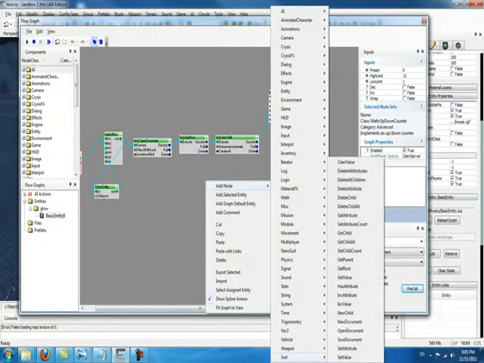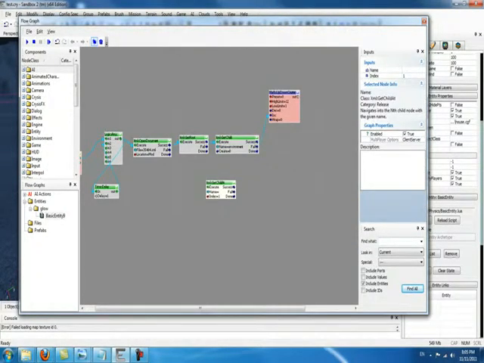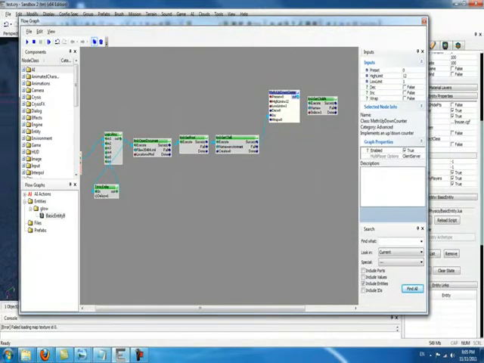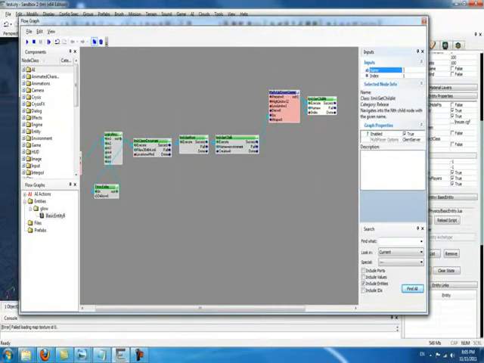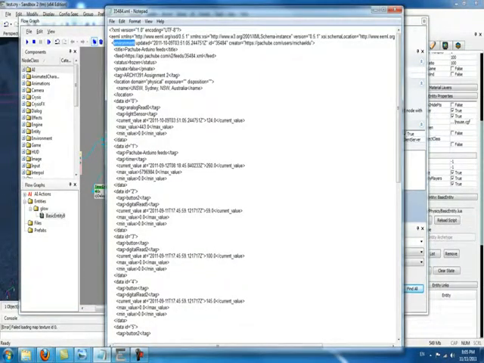Add node, XML, get child at. What we want to do here is link out to execute and index. And we need to add a name, and that child of environment, the name we need is data, because data holds the value. So we'll add in data.